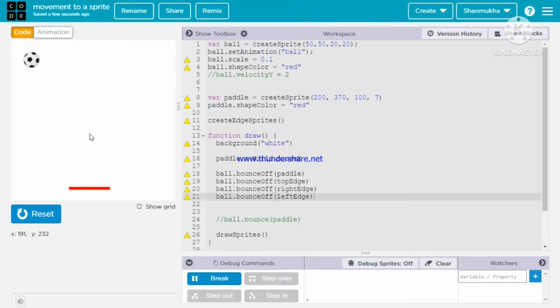And also we have given paddle.x equal to world.mouse.x. When the mouse moves left or right, the paddle also moves like the mouse. So here the paddle is moving with the mouse. In the last video I said that in the next video we are going to solve the problem that the paddle was going beyond the canvas.